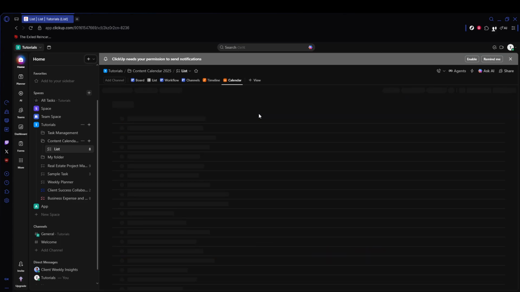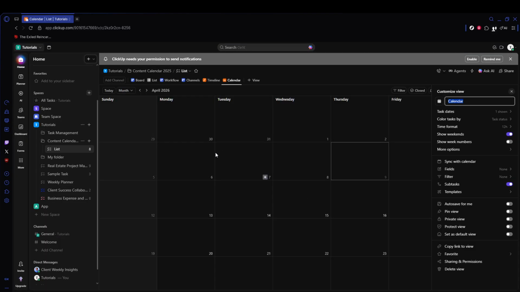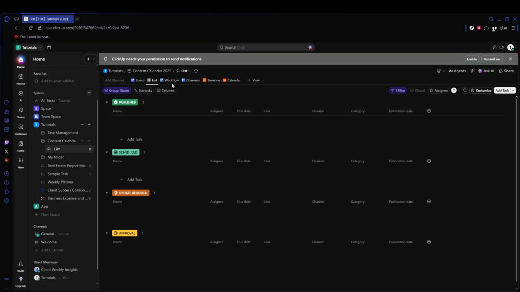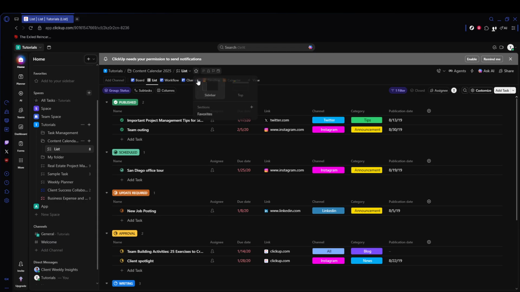Finally, reuse this template for 2026, another brand or client, or even a dedicated blog or podcast calendar. Each time, use the template again, rename it, and update the dates and details.